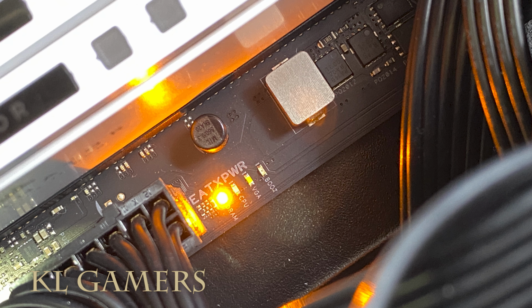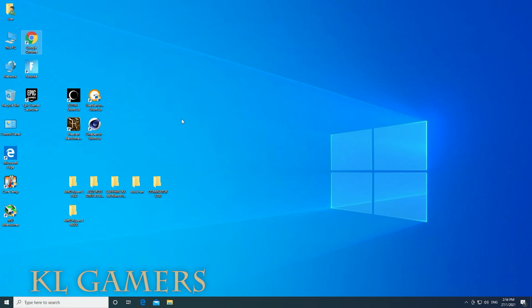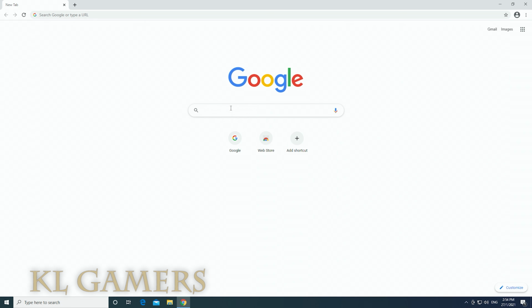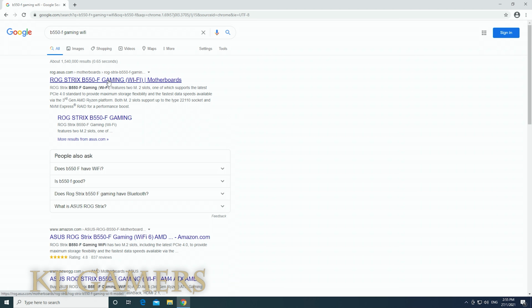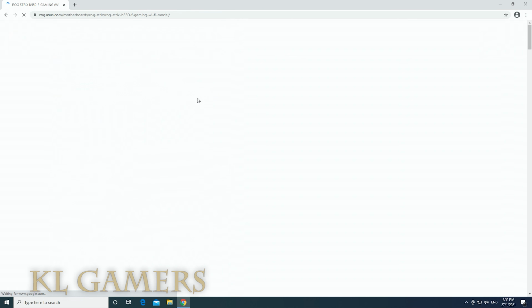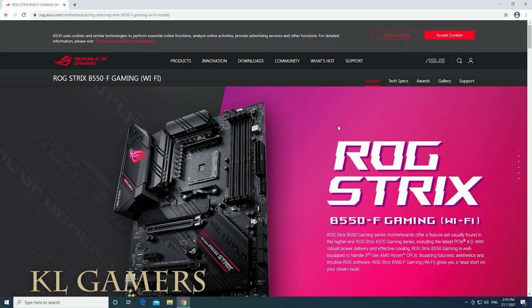So we have to do a BIOS flashback, which this motherboard is capable of. So what do we need to do now? First we go to Google and we search for the motherboard. Okay, ROG STRIX B550-F gaming Wi-Fi.